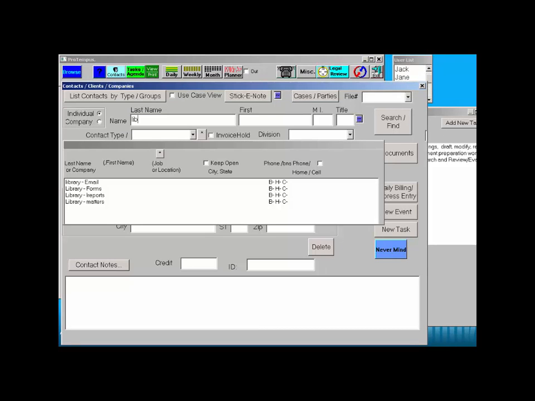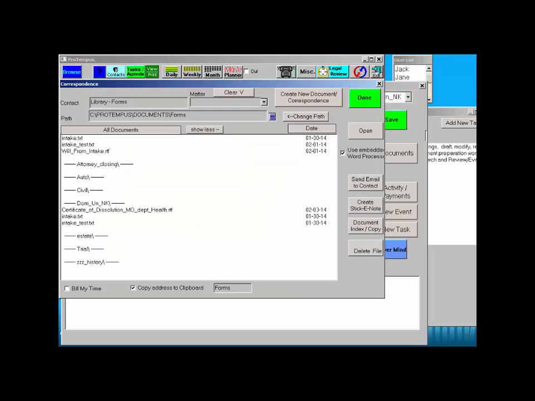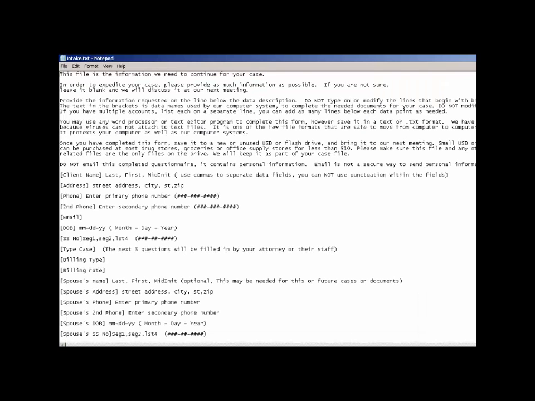To print these, click on the Contacts button on your toolbar, type LIB, then select your forms library. Then click on the Documents button. In the root of that folder you should see a file named intake.txt. Select that file and open it, then send it to your printer.